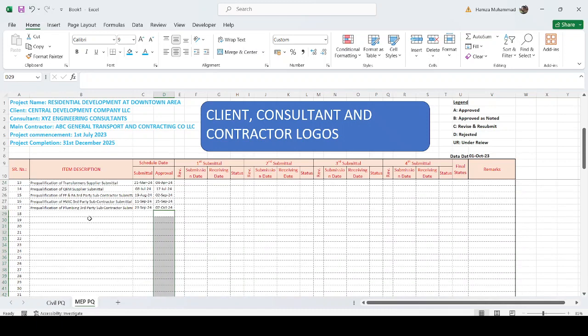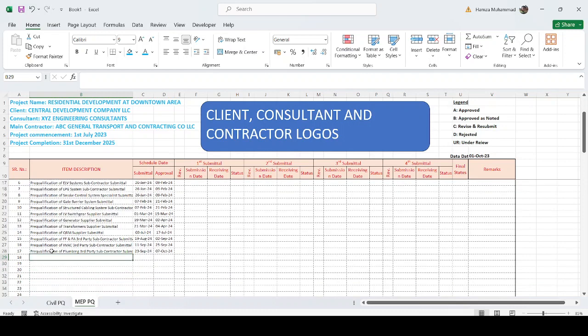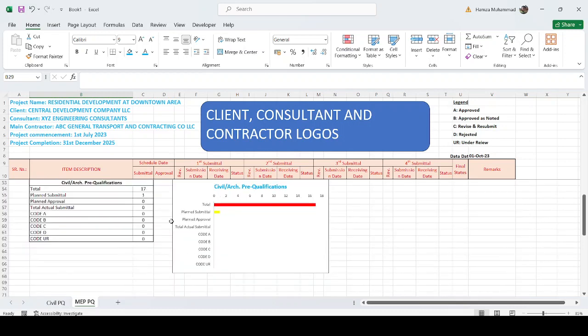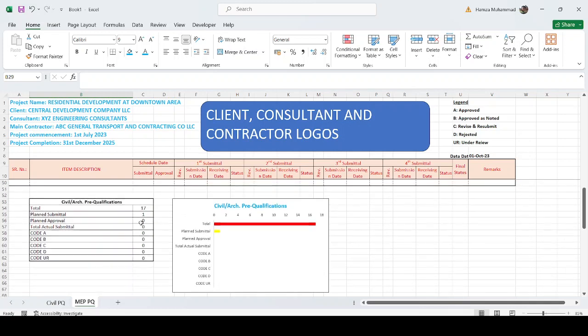For the future items, when we add more items which are not in the program, the question arises which date I can put. So for this item I can put the scheduled submittal date same as the actual submission date, because this is a new item which was not initially planned. Now you can see we have a total of 17 submittals, so it is automatically adjusted. And we don't have anything planned, we have only one.